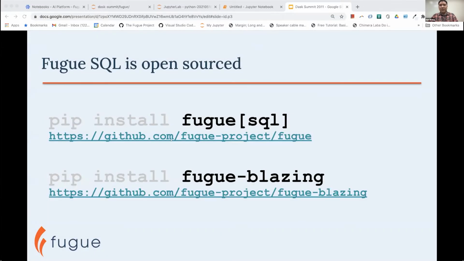Again, everything I talk about is open source. You can try them by installing them. The example of Fugue SQL with Dask and Dask SQL is also available on Kaggle. I will share the link.